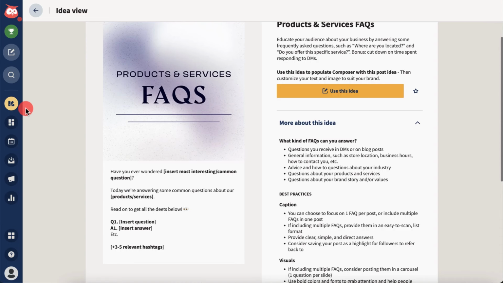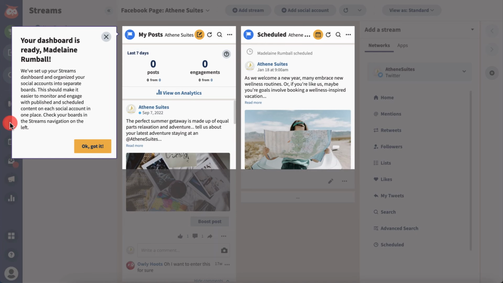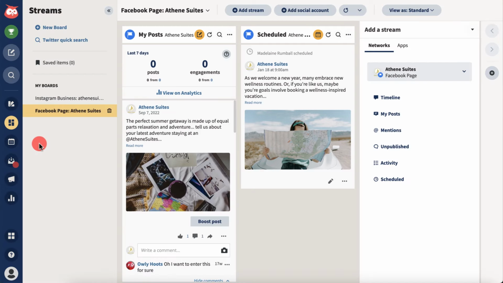Now let's head over to Streams. Hootsuite Streams are feeds that display the content from all your connected social accounts. In Streams, you can monitor keywords, mentions, topics, hashtags, brand mentions, and even competitors in one place.